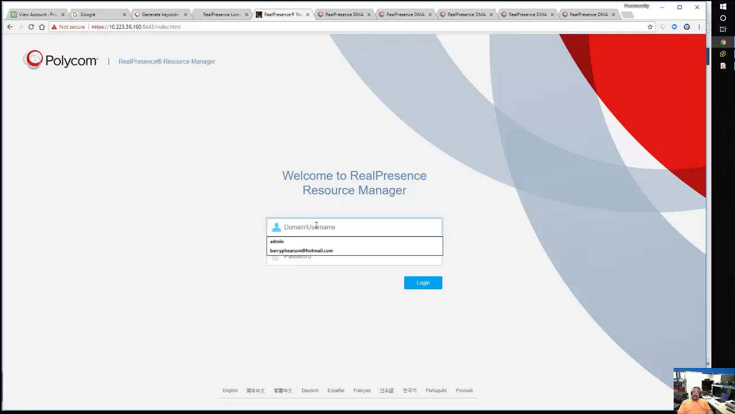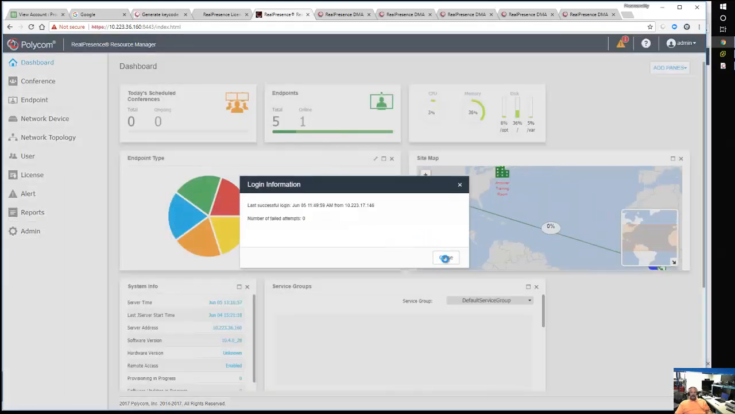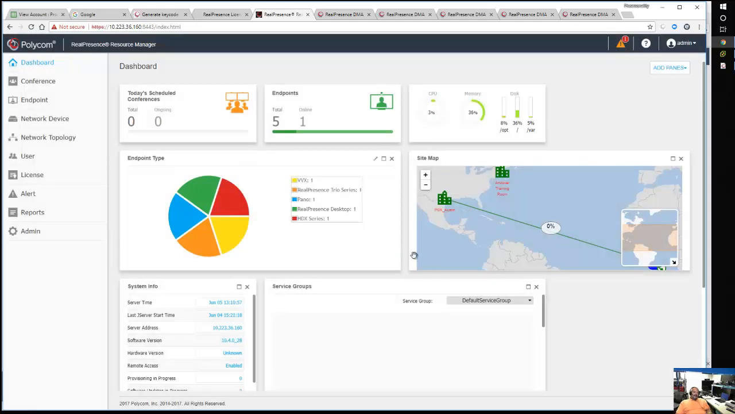I am running 10.4, which is beta right this second. Admin and Polycom. Okay, log in. So this is the resource manager. This is also from 10.0 and up. It's the license server that took over for Platform Director, which licenses everything.